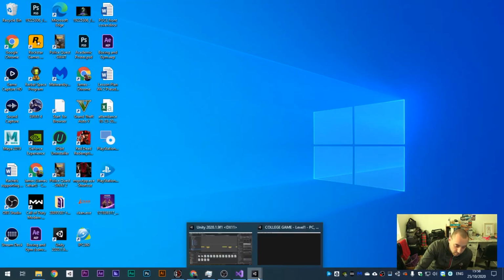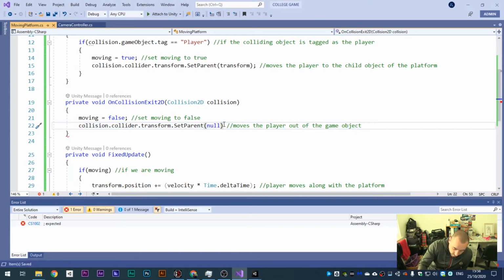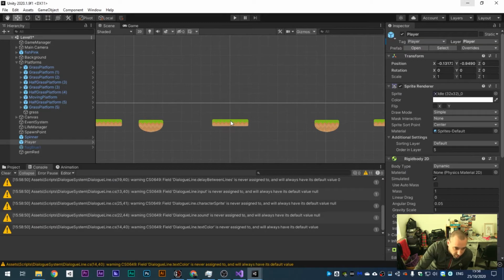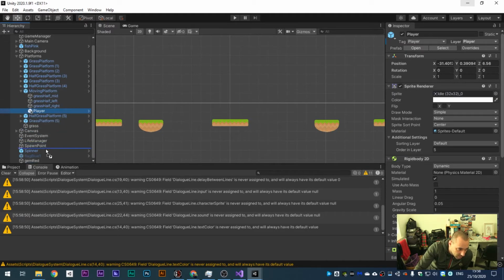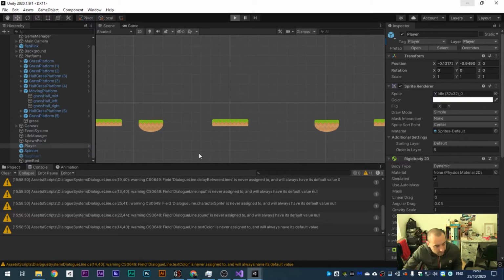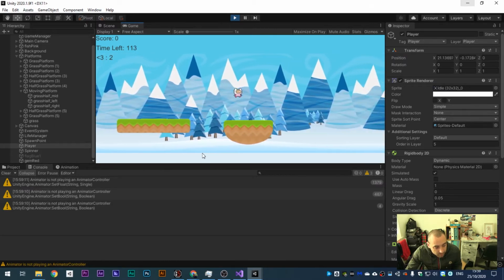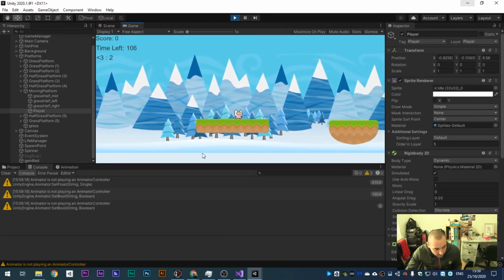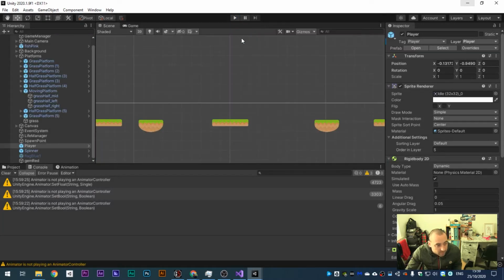So if we head back into Unity, I can show you what's actually happening here. When our player jumps onto this platform, he then becomes a child object of the moving platform. Okay, so let me just hit play and I can show you. So our player moves along. Jumps on, and now it moves along with it. We can obviously move ourselves, but then we can jump on and off. So that works great. Let's reverse this now and go up and down instead.